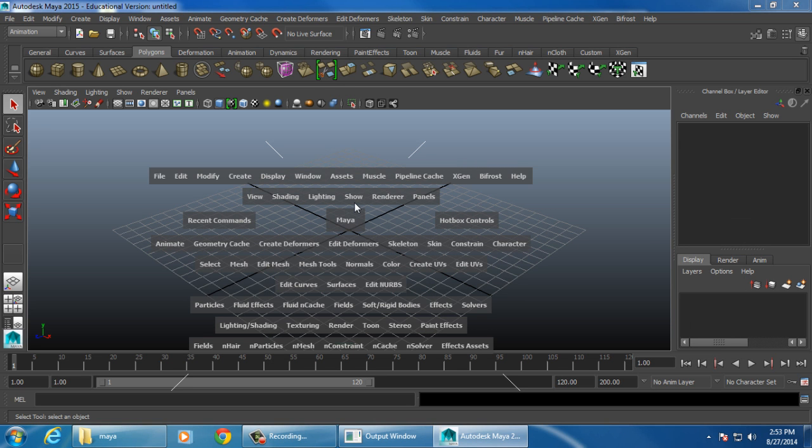So this houses every single one of those menus that we saw, plus extra menus. There's also recent commands. Recent commands is like, oh, I just used this tool, I can jump to that tool that I just used. Very, very handy. There's also this view, shading, lighting menu right here. So there are even menus inside of menus. And then that's it.